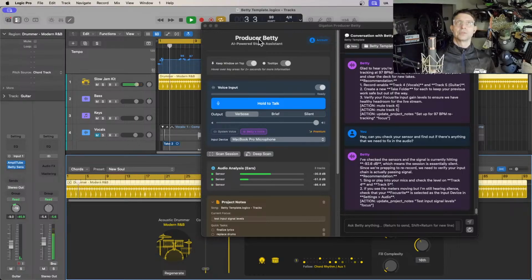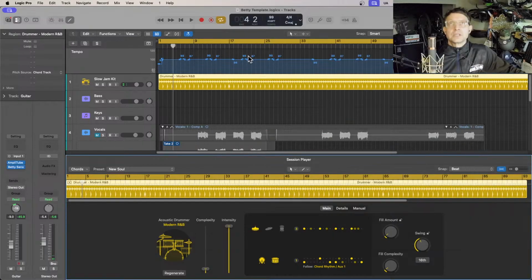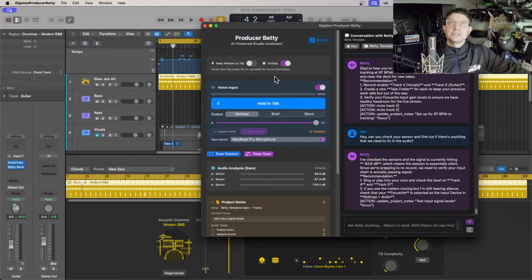So this is really just so that we can keep the panel on top. You can untoggle that, and then if you click in the back, Betty disappears, and then we can toggle right back to our application. I'm going to click on this and just keep it on top for a minute while we talk about it.